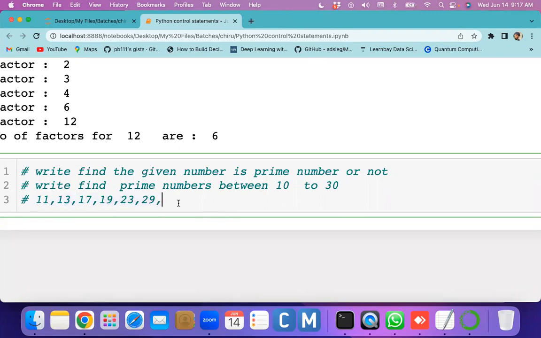So I want to print only prime numbers between 10 and 30. Meanwhile, you have to find whether a given number, just one number, is prime or not. After that, you can go for this program. This program has a loop containing one more loop. A loop may contain one more loop. You can try it. If not, we can discuss it in tomorrow's session.